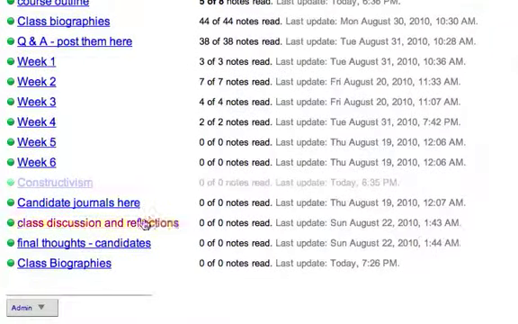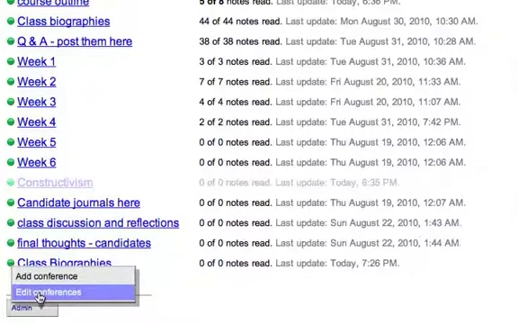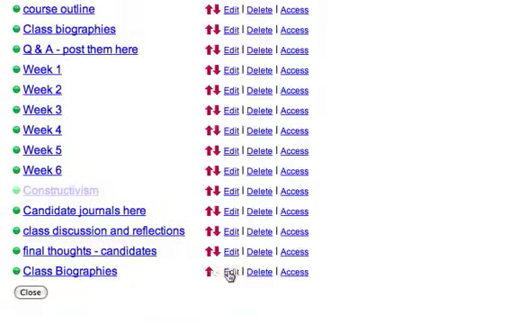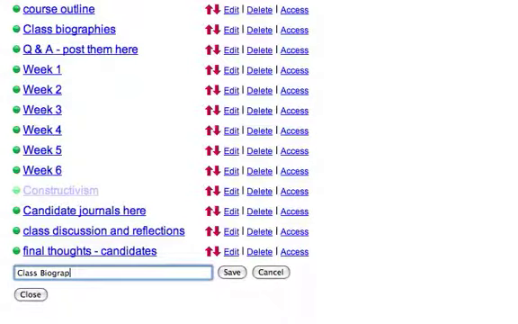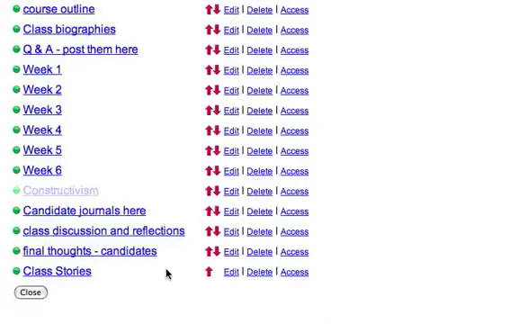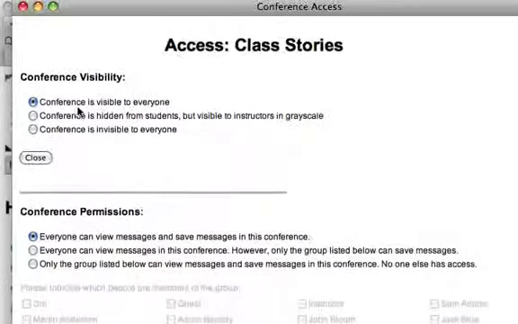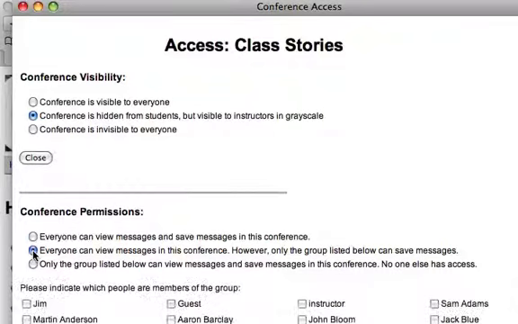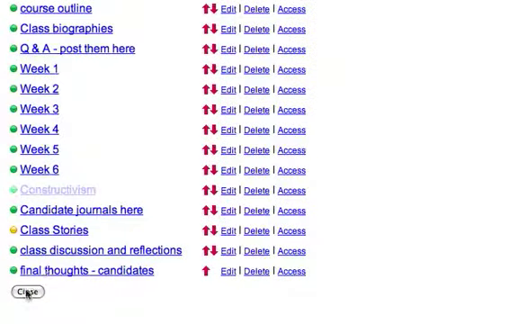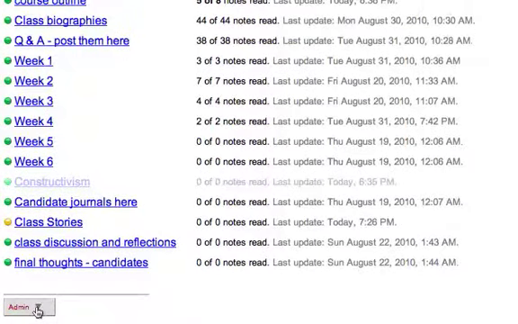You can also use the Admin menu to edit conferences. So for example, if I want to change this to Class Stories, I can do so. Or I can change the order. I can move Class Stories up the list a little bit. Or I can even change the access so that perhaps only instructors can see Class Stories. Or we can assign different permissions so that only certain students can access this conference. So all of this can be done directly from the Admin menu here at the bottom of the screen.